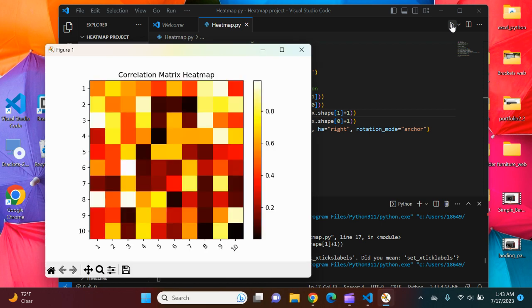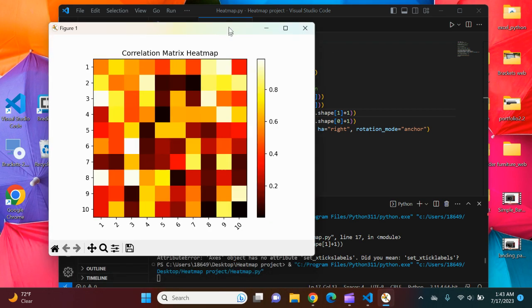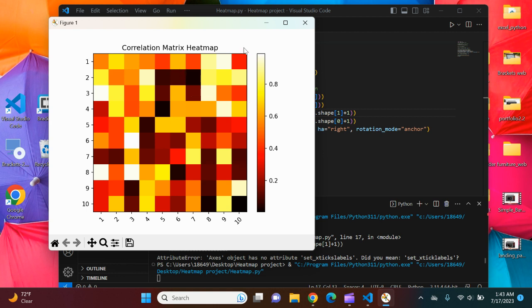And there we go. We have our heat map. What's cool too, if you use the cursor, it tells you where you're at on your heat map, all these different things.